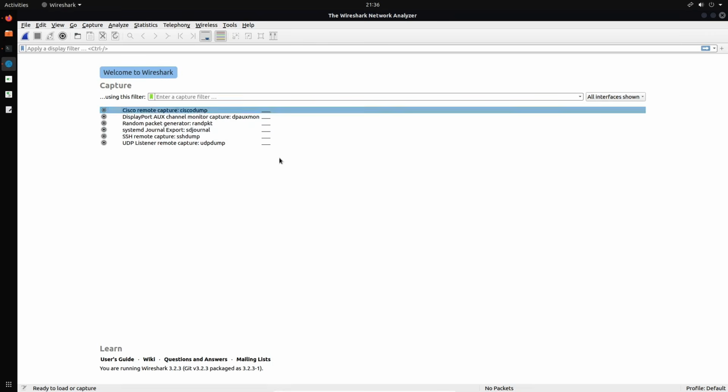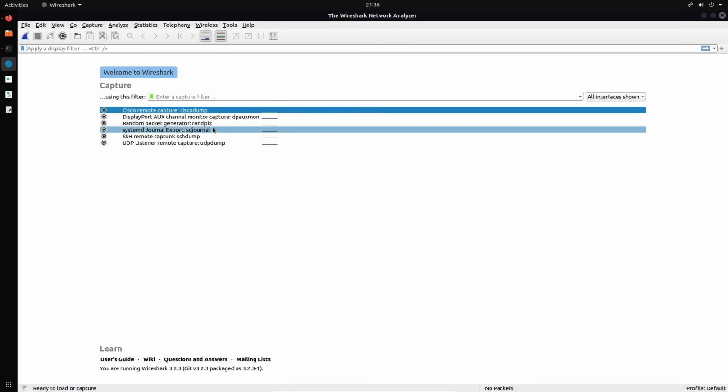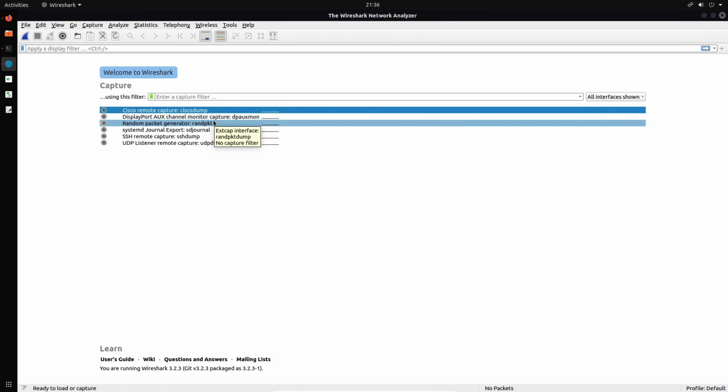That's the text field right over there. And you can see that it's going to display all your interfaces. Now, because we didn't start it with sudo or root privileges, we don't have the ability to capture packets. And that's because the ability to capture packets is limited to users with sudo privileges. So that means that we need to launch it with sudo or through the root account.